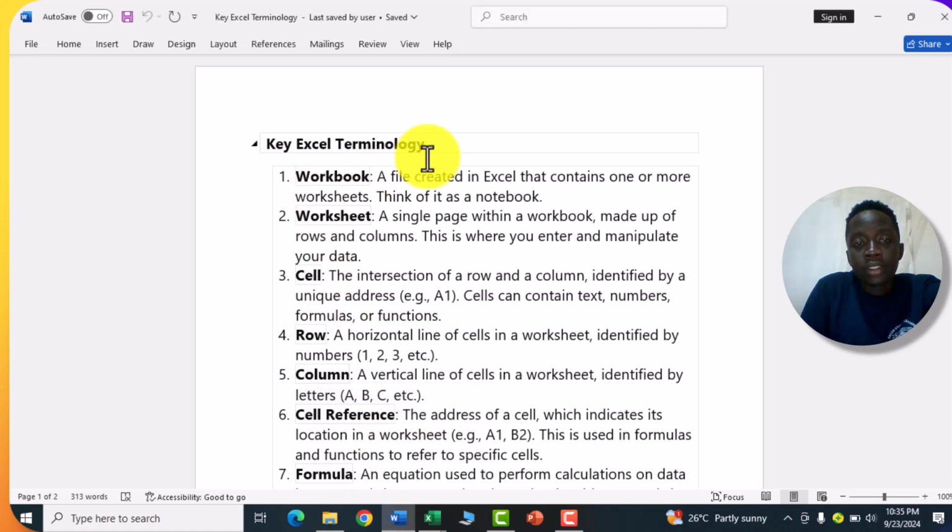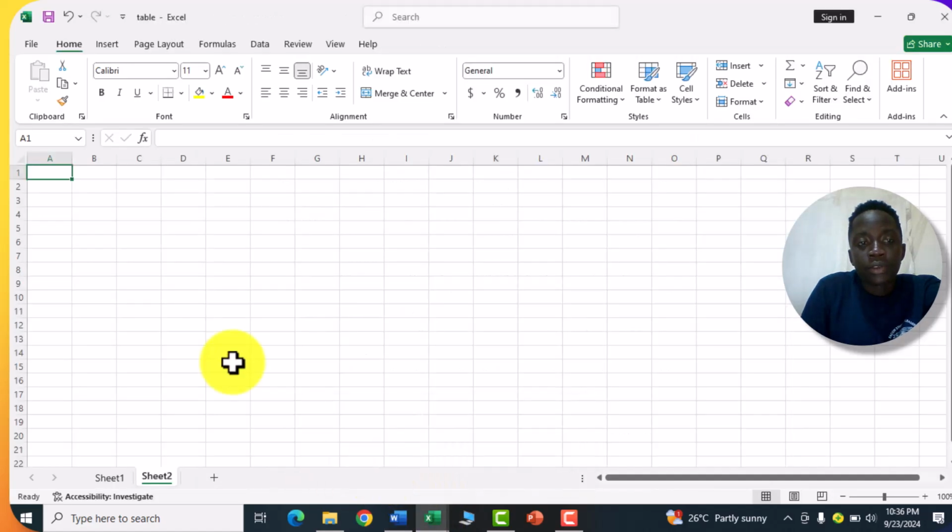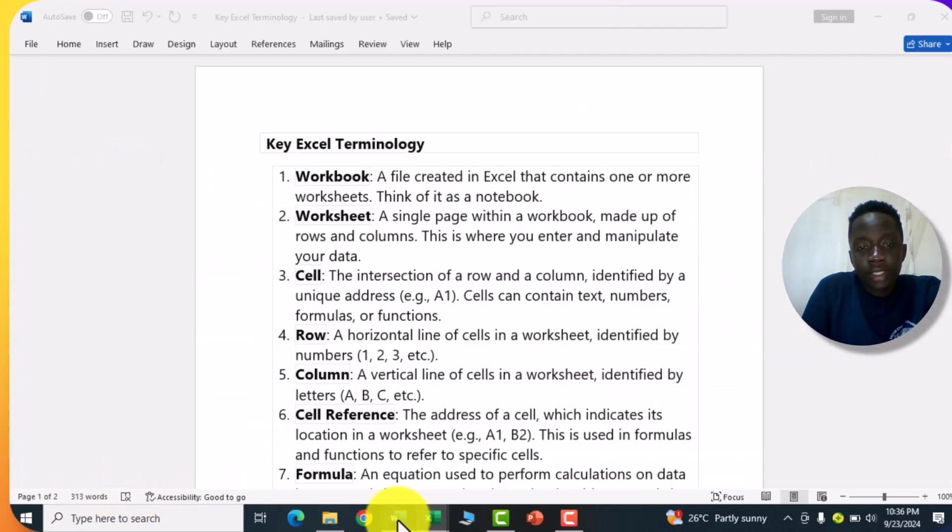So one is the workbook. A workbook is a file created in Excel that contains one or more sheets. You can think of a notebook. When I open my document here, this is sheet 1, this is sheet 2, this is sheet 3. I can add more sheets. The combination of all these sheets makes what we call a workbook.